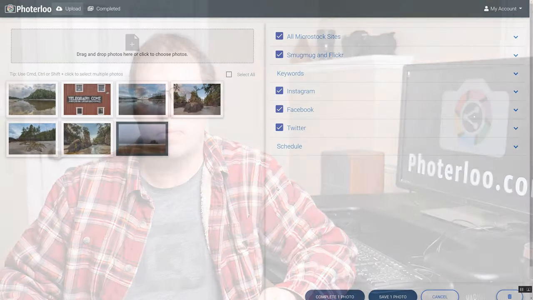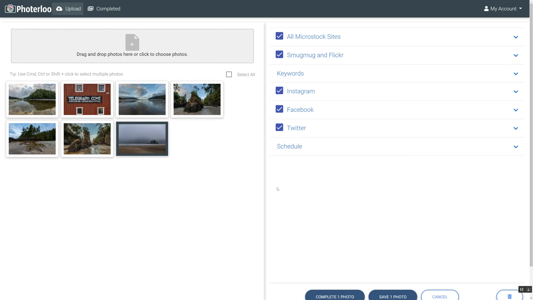And lastly, a lot of people use Photerloo to upload a lot of photos to stock sites quickly. Now, one huge difference between Photerloo and other apps that upload your photos to social sites is that at Photerloo, we understand photographers' workflow. And we understand that a lot of photographers like to use metadata to store information about your images, things like titles, captions, and keywords that are entered into Lightroom. So when you upload a photo to Photerloo, it's going to read that data and allow you to use it in your posts when you're uploading your photos to different sites.